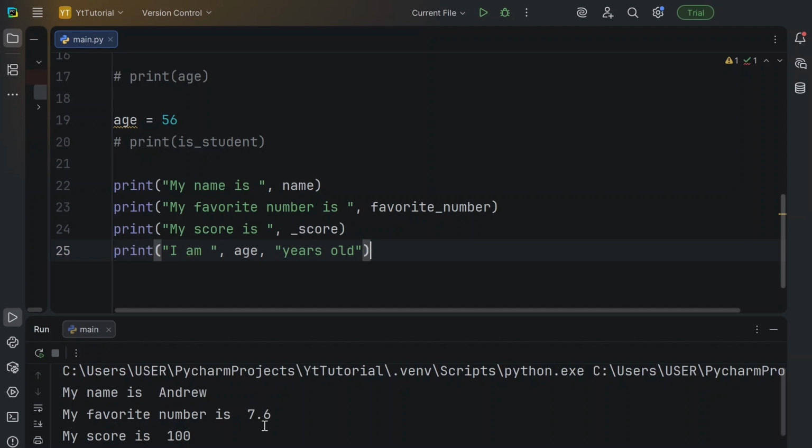So this small program now stores the value of your name, your age, your favorite number, your score, and prints them out for you, showing you how variables make your code more readable, flexible, and easier to read. Actually, you can look at this now. This is very cool. I love this.